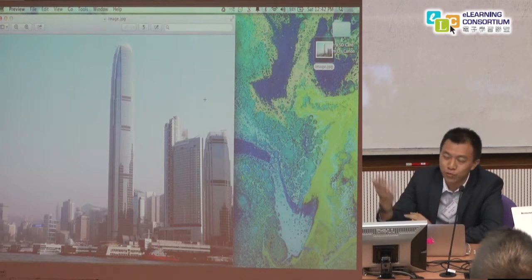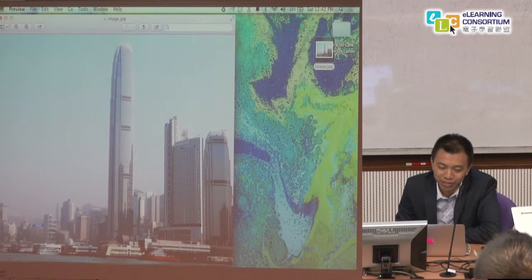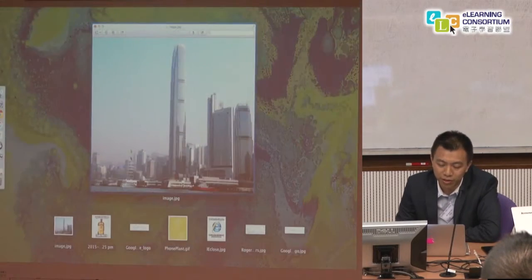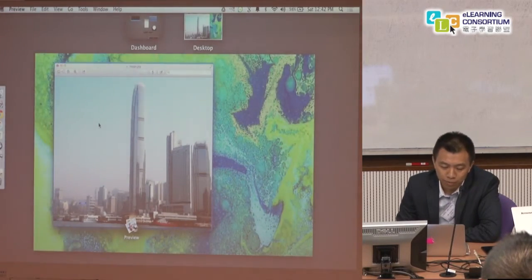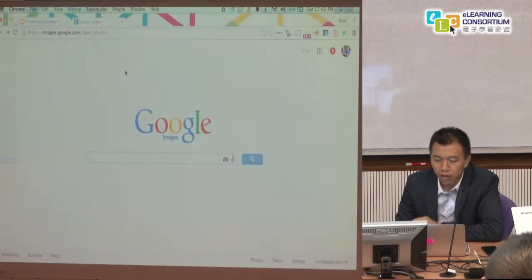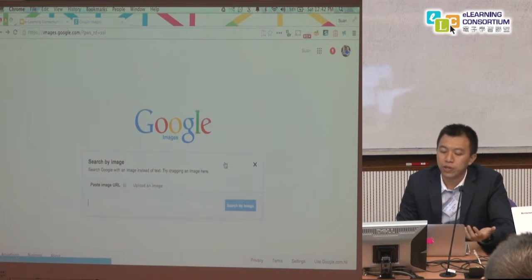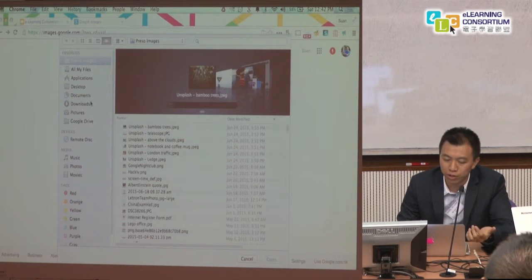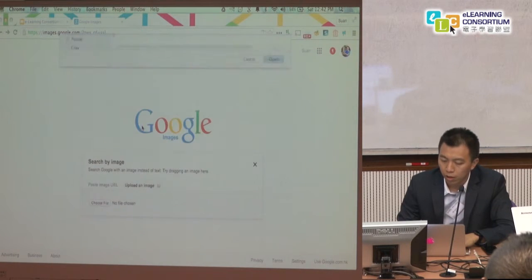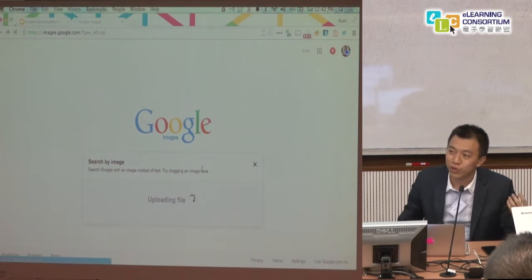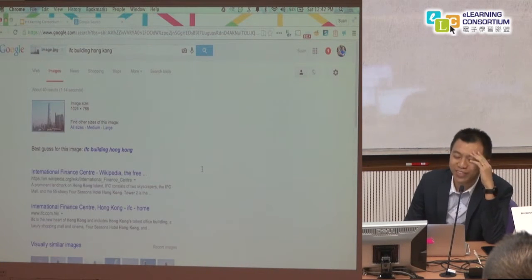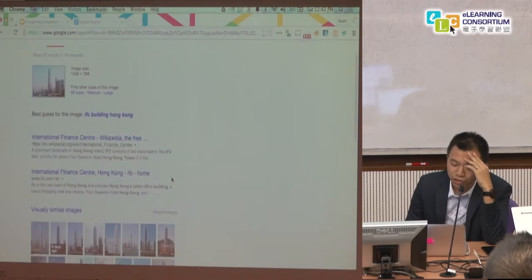All of you obviously here know what this building is, and there's nothing in the file type. It's just called image.jpg. That's the file name, and I want to know what this picture is. How do I find out what I don't know? So I'm going to upload this picture to Google and ask Google what this picture is of. Best guess for this image: IFC building, Hong Kong. So it's not too bad, right?